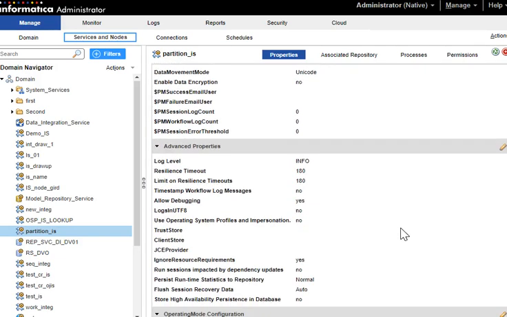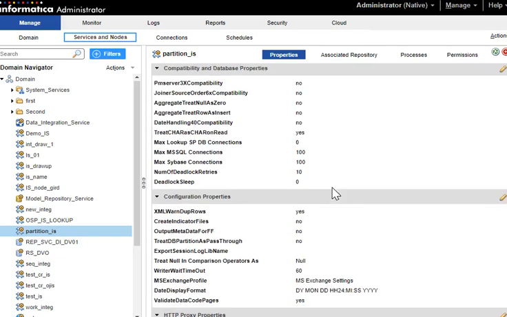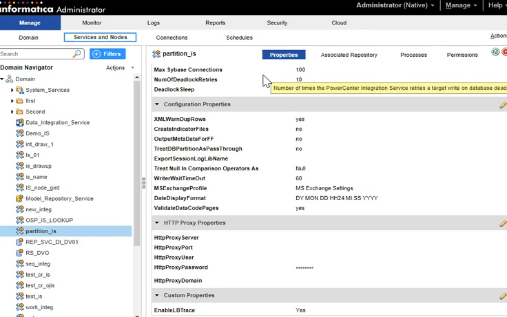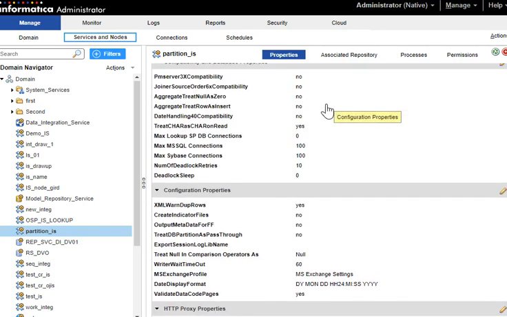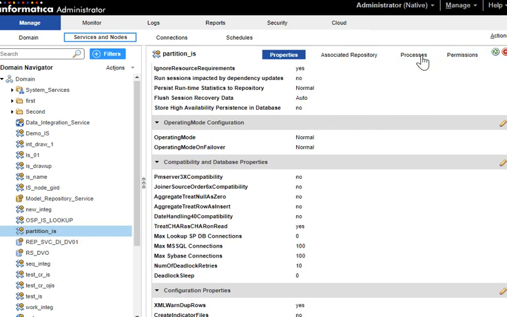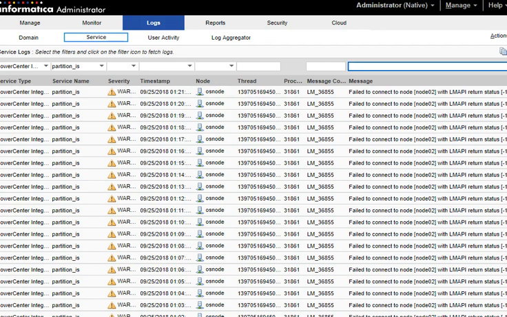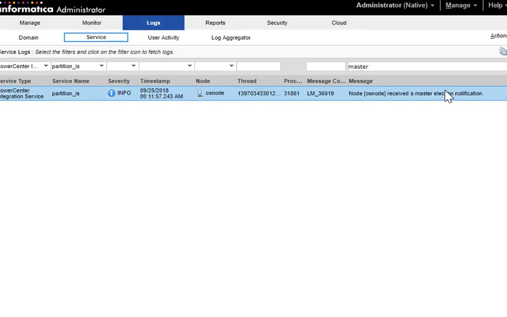So this is an integration service. It is running on a grid, and I'm going to set enable LB trace to yes for it. And now I'm going to execute a particular workflow on this, and then we're going to see what happens. So first, let me check who's the master service process. If you see in the process tab, these two processes are running, but let's see who's the latest master process. So OS node is the master service process. Now I'm going to execute the workflow.